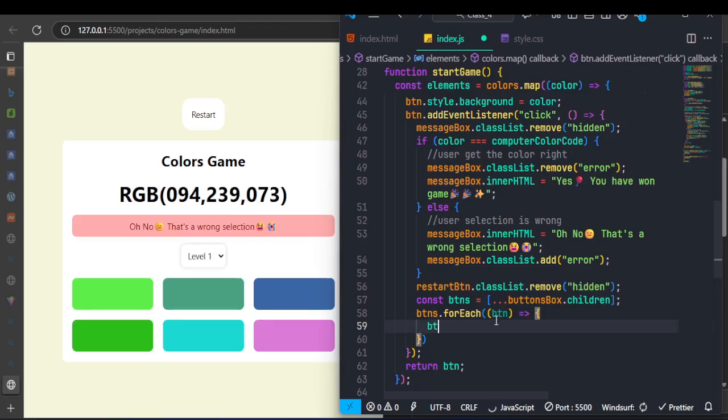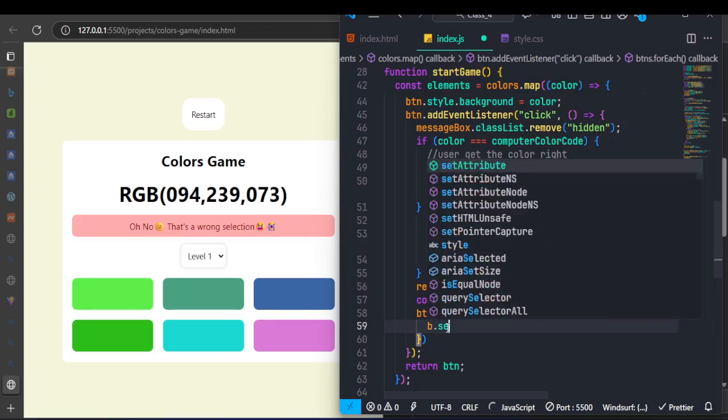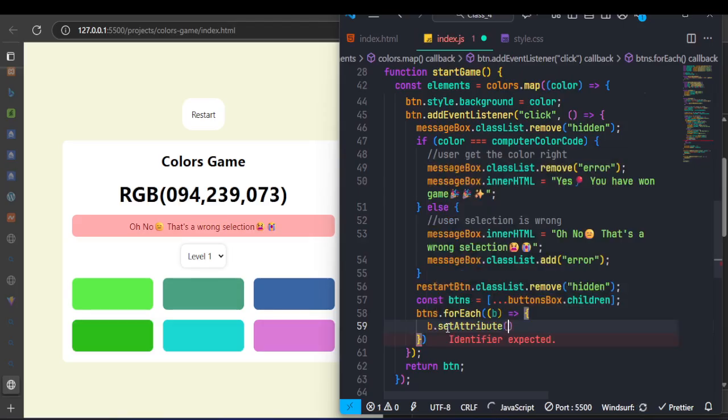And don't let me call it btn again, so that we know that it is different from the one at the top. So let me just call it b. So b is going to be setAttribute. I've talked about all this before. Which attribute do we want to set? We want to set disabled. And what is going to be the value? We want to set it to true.